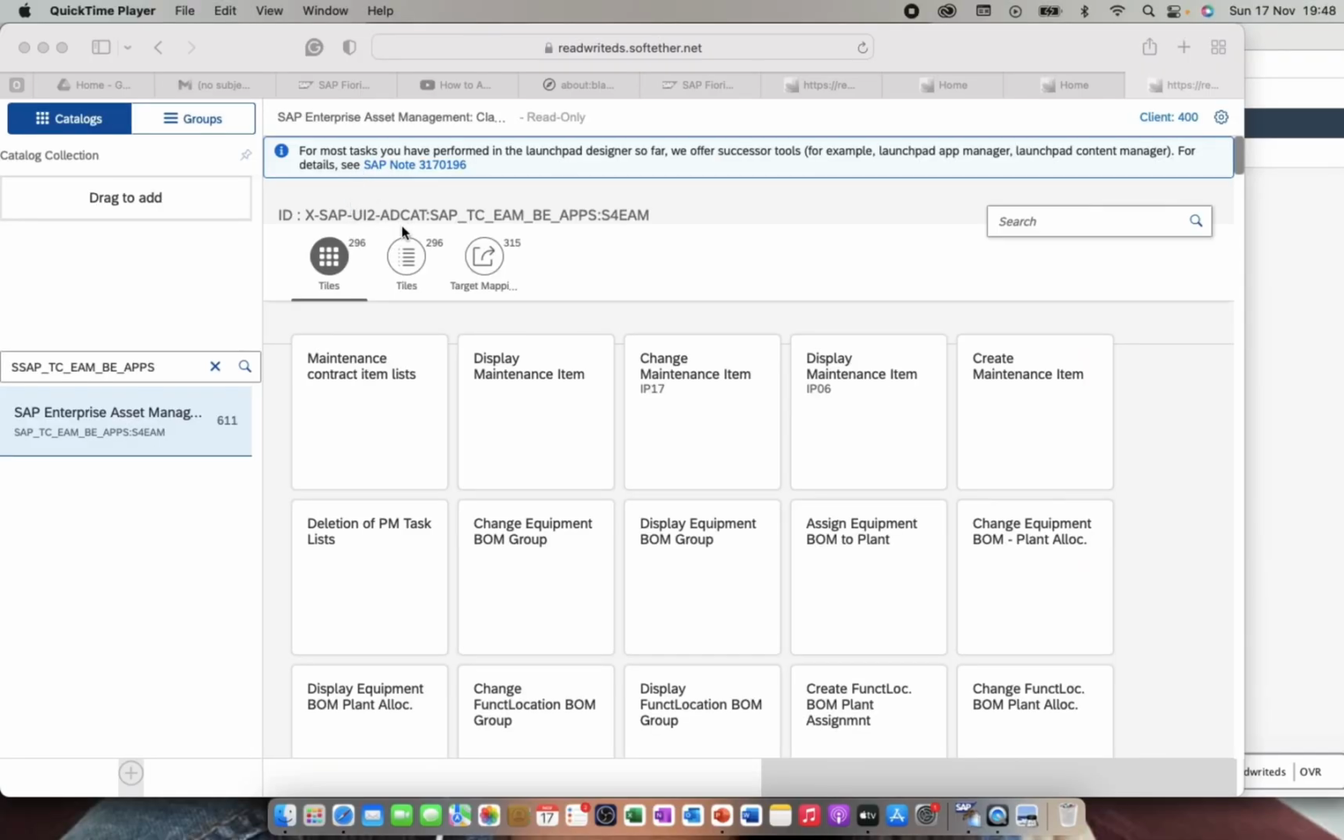So we can see that for this catalog ID, the standard catalog ID, we have 296 tiles assigned to it. But because of our scenario, for the maintenance engineer, depending on his role and his responsibilities, he might not necessarily need all of these 296 tiles. And that is why, as much as we have the standard catalog, standard groups, we'd have to create a customized one. That is if we want to assign it to maybe one person that has a particular role.